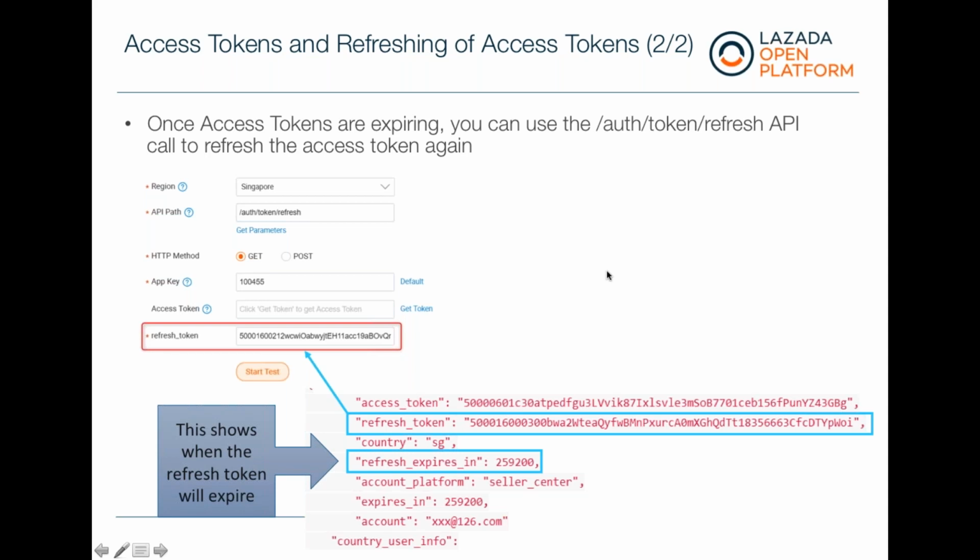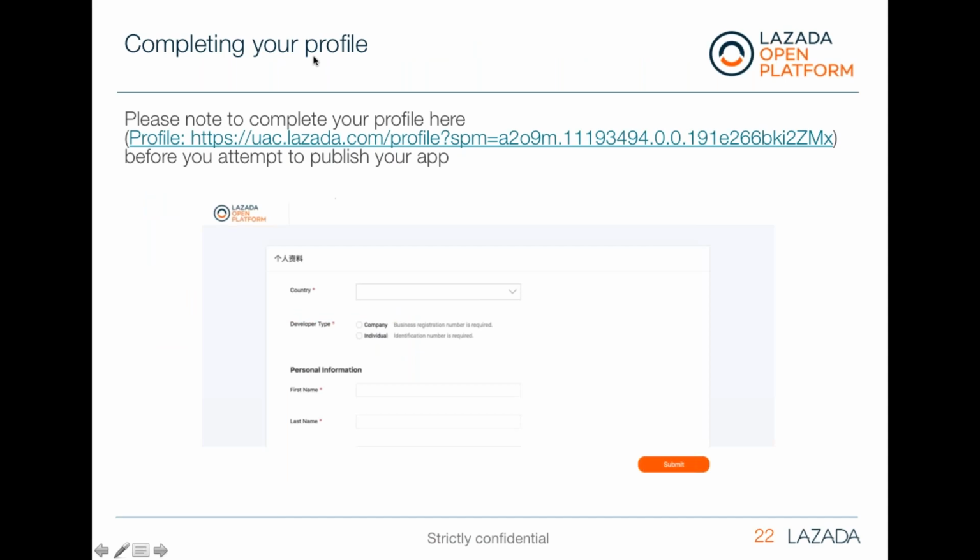Now this slide describes how you will need to complete your profile. To help you get started using the Lazada Open Platform as soon as possible, during the developer account registration, you are not required to complete your profile. But once you have registered your account and logged in to the platform, you will need to complete your profile, because your profile is needed before you can deploy your application online.